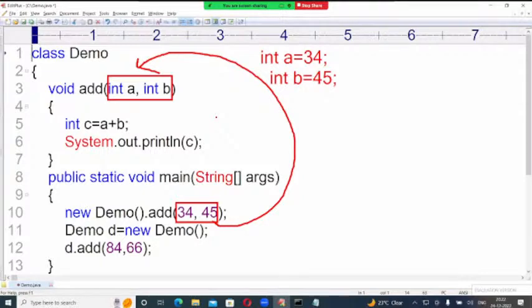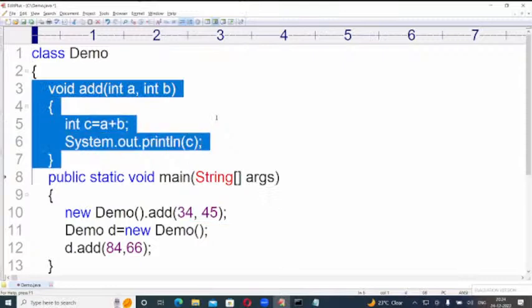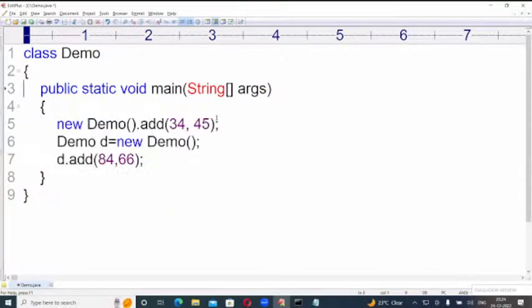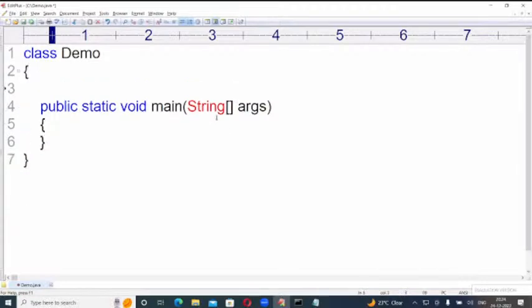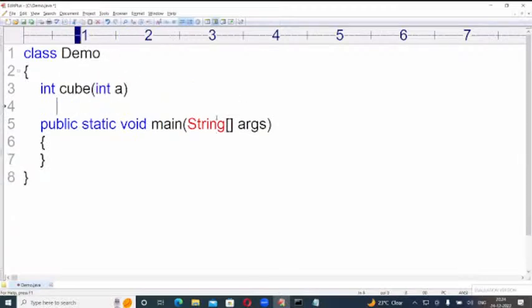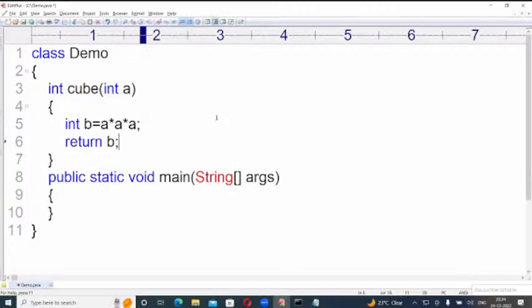Is it over? See. Now I'll give another method. Just change the method from first category to second category and call the method. I'll remove. Suppose int cube, which will take int a. Here int b = a * a * a, return b. It is which category method? First category. It is first category method. Okay, this category method is with argument with return value.